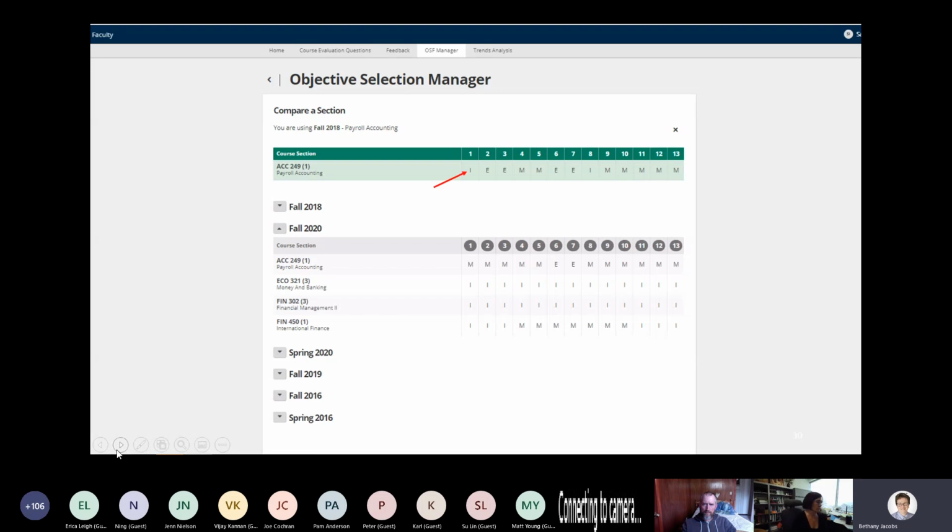And what I can see here is that in 2018, I selected Objective 1 as important. Right now, I've got Objective 1 set as minor. So if we look at Accounting 249 under Fall 2020, right now I've only got Objectives 6 and 7 set as essential learning objectives. Maybe I want to look at the objectives that I set in Fall 2018 and make changes accordingly.